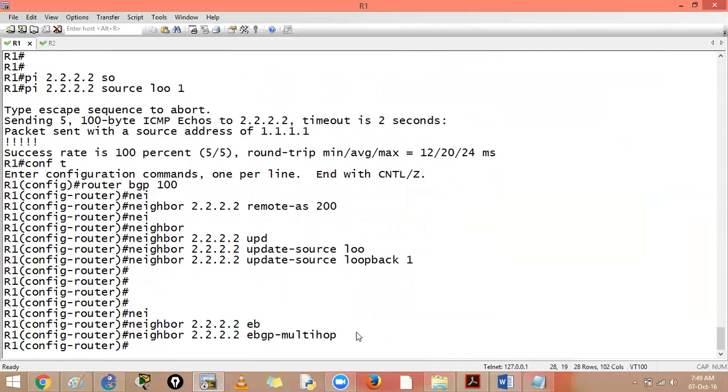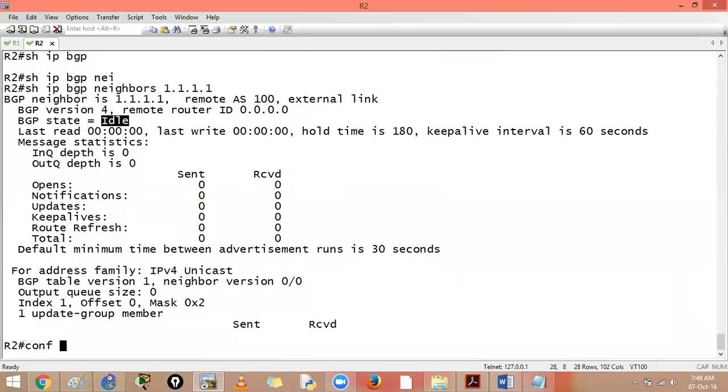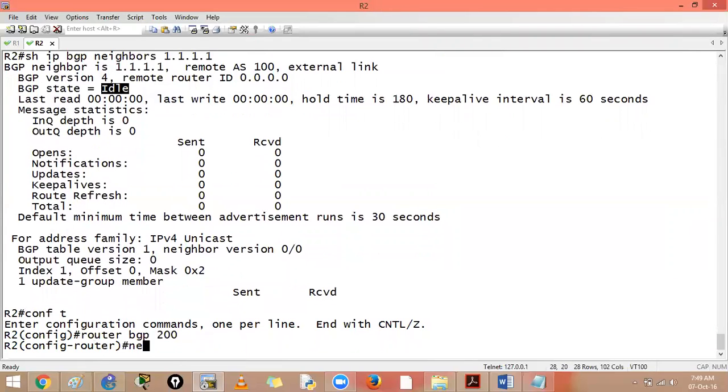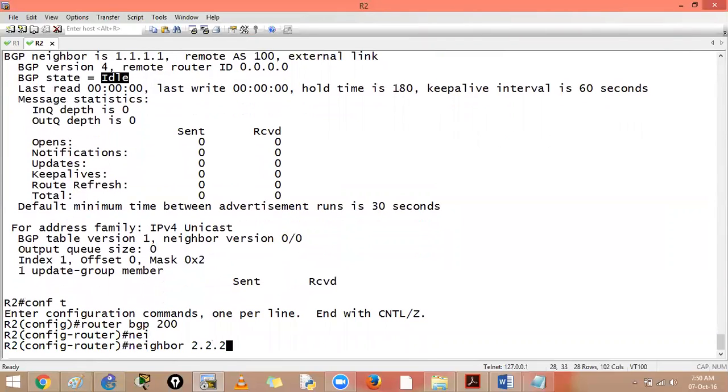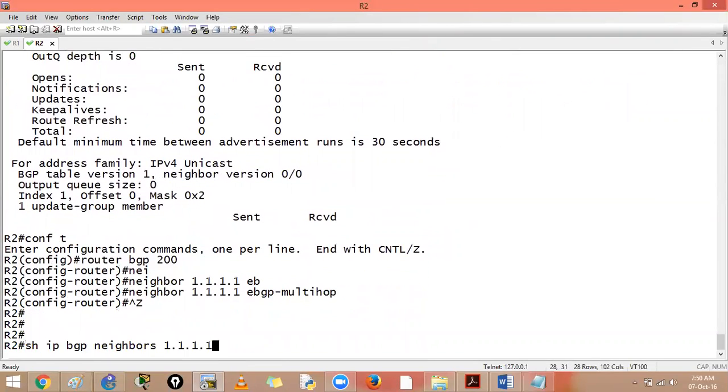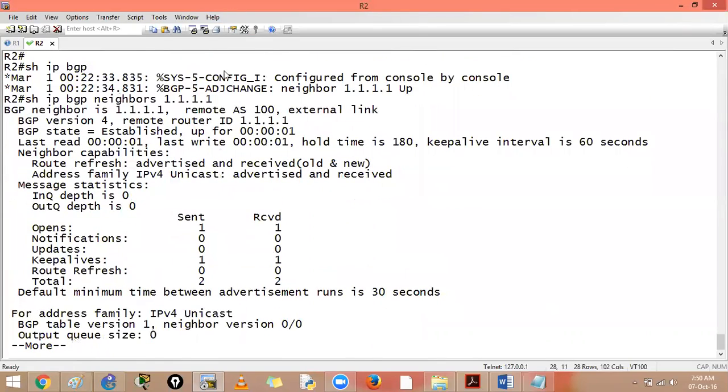Actually, that is not recommended. You should be very precise, but by default, this will give the time to live value of 255. Now, similarly, here also you have to specify router BGP 200. This is my BGP. Sorry, neighbor 1.1.1.1, eBGP multi-hop. Now, if you see show IP BGP neighbors, see something went up. Exchange is up immediately. He has sent and received one and his capability state is established.